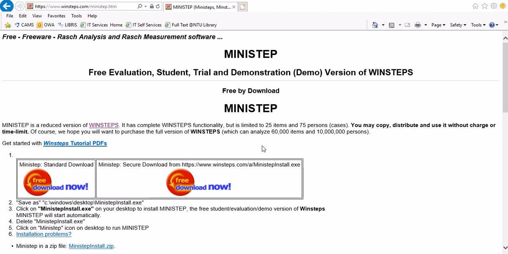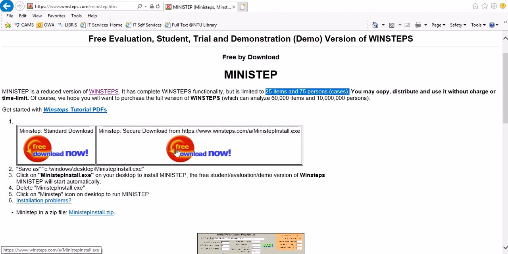With this trial version, you can analyze 25 items and 75 students or cases. But if you would prefer to purchase the full version of the software, you can actually analyze 60,000 items and 10 million people. That's really a huge number. I personally do not think that in real world situations we will have such a large test, but in some cases where you want to do linking and test equating, you might need the full version of the software package.